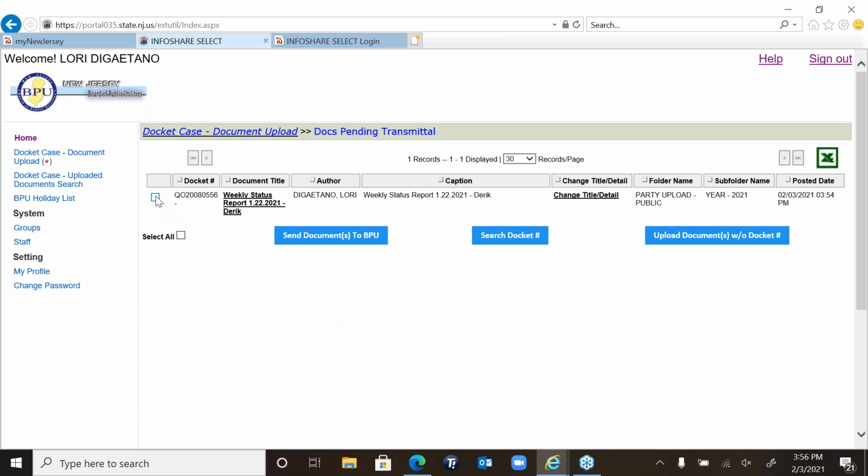If you don't check this, there's nothing being sent, and it's just going to be sitting in the pending area. So again, if you have to change something and you need to note it, upload the documents again, as I showed you before, and then click on change title detail over here, put the information in, and update it. You can then check the box, come back to here, and do send to the BPU.